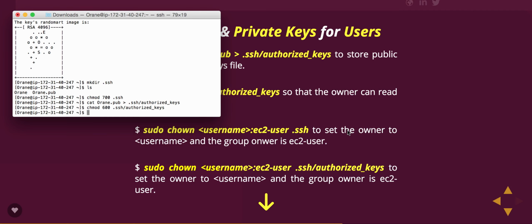instruction is to set the owner to that username and the group owner to EC2 user, because if you're using EC2 user as your root user or as your admin user, then that's what you want to do, because you want EC2 user, or whichever user that you're using as your admin, to have access to all the other users' files. Okay, so let's do this.